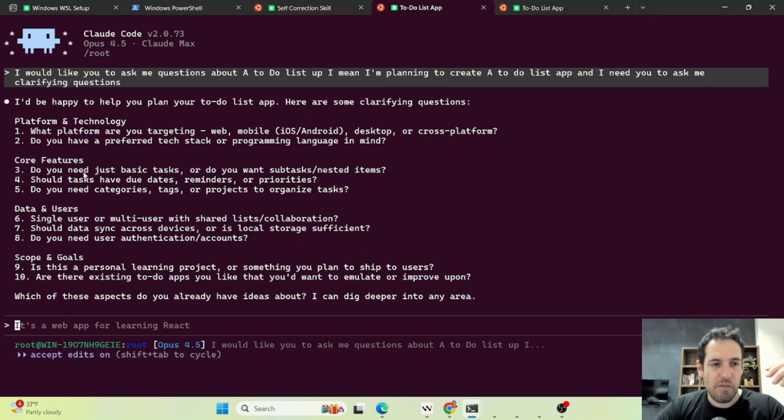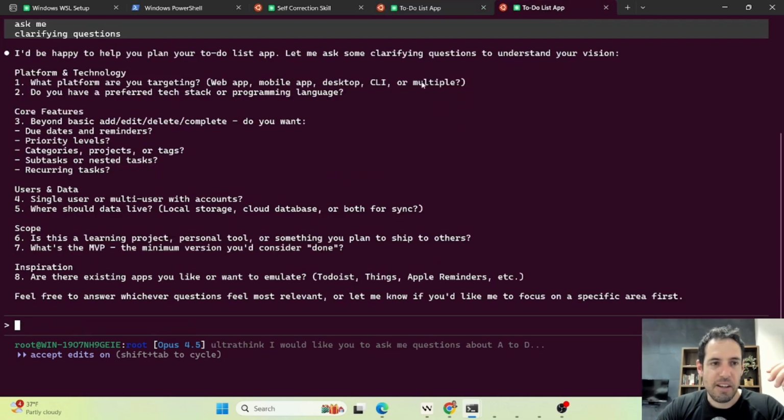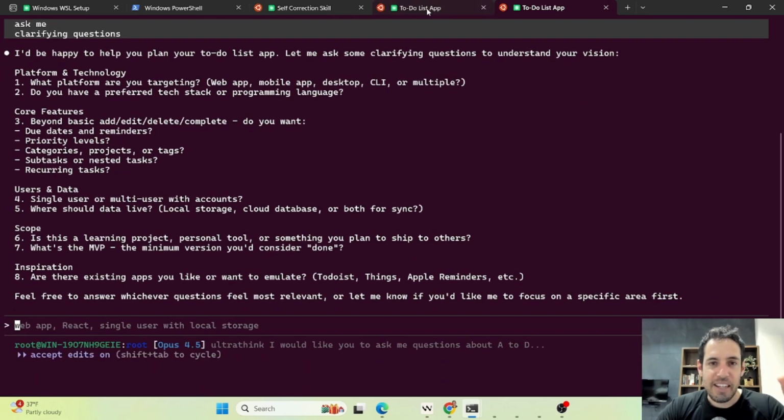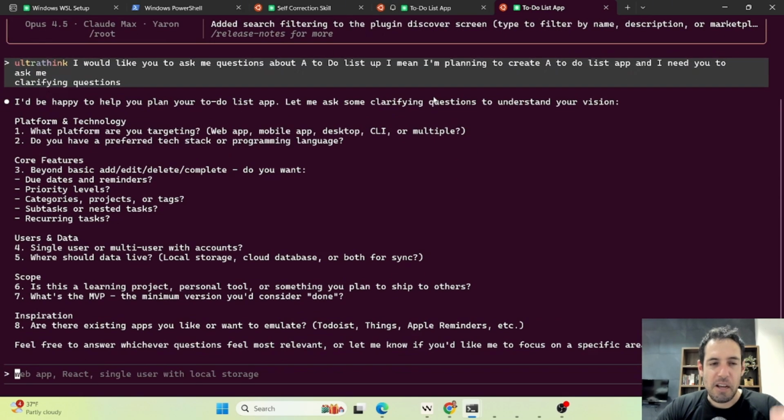Platform technology, core features, data and users, scope and goals. And let's see if it's going to write something more comprehensive here. So as you can see, not significantly more comprehensive, but this is due to the fact that it was just the beginning of the conversation.